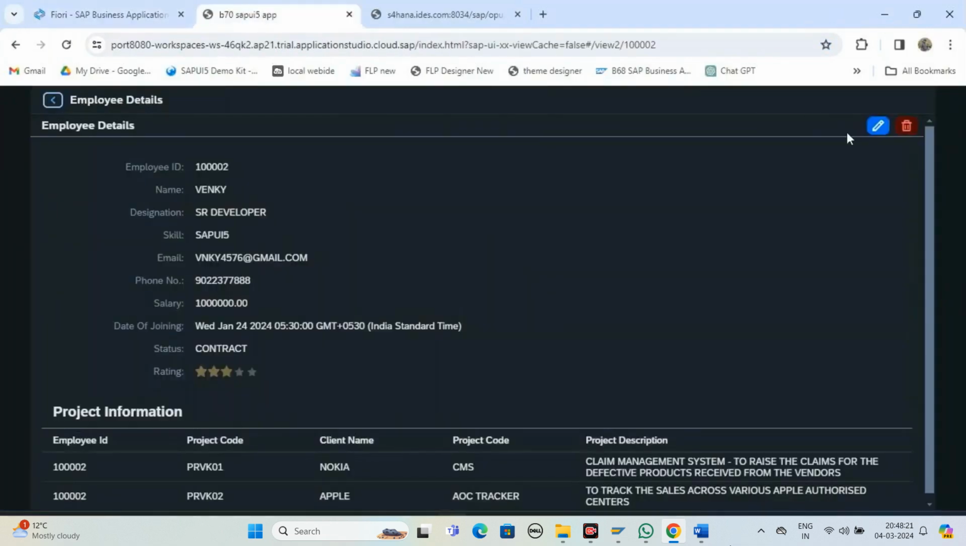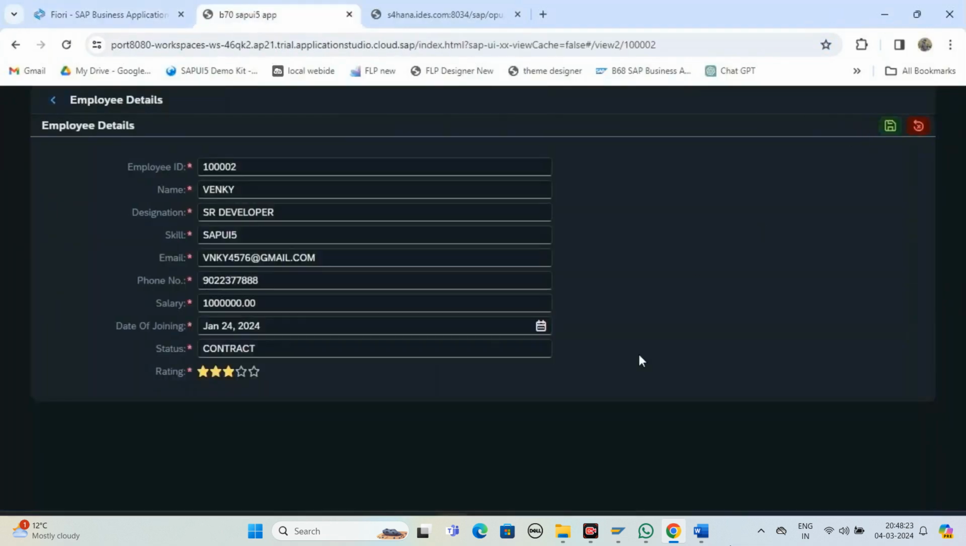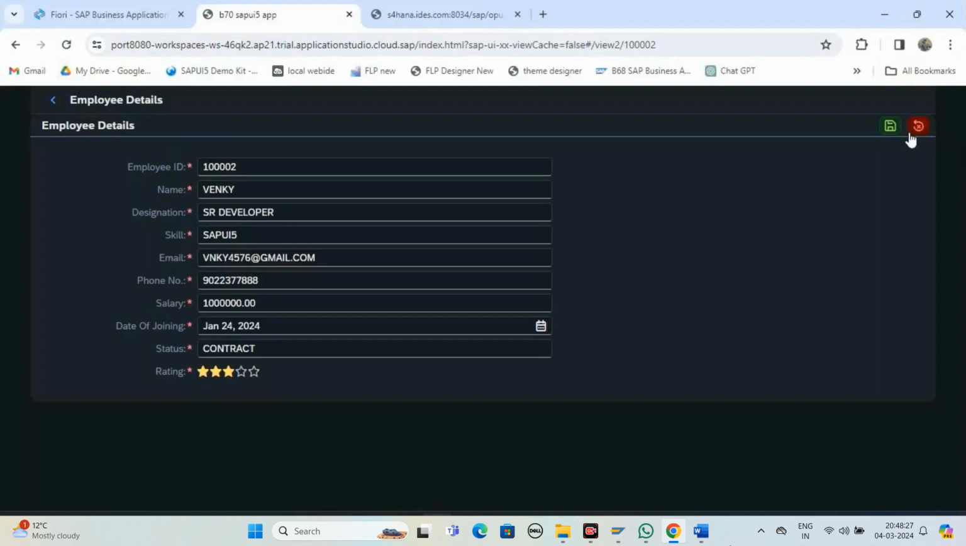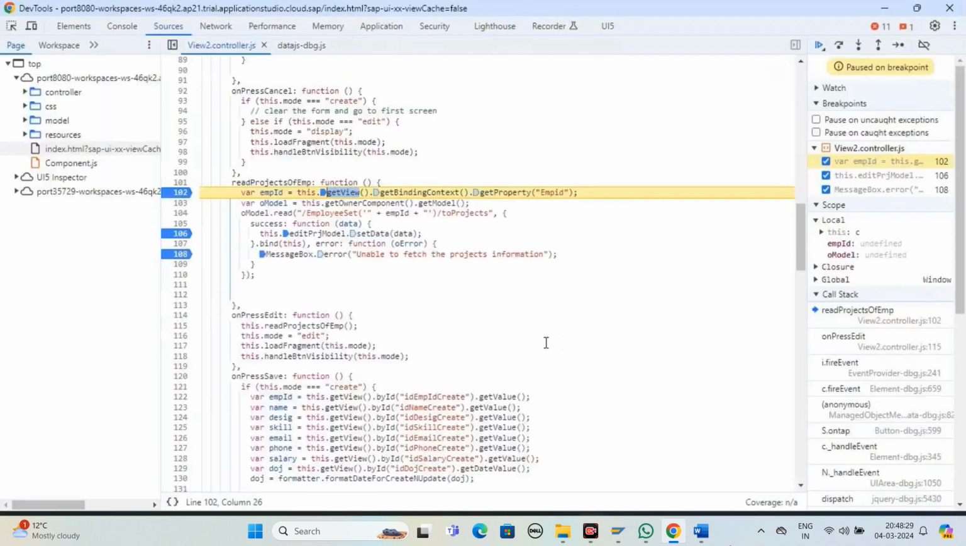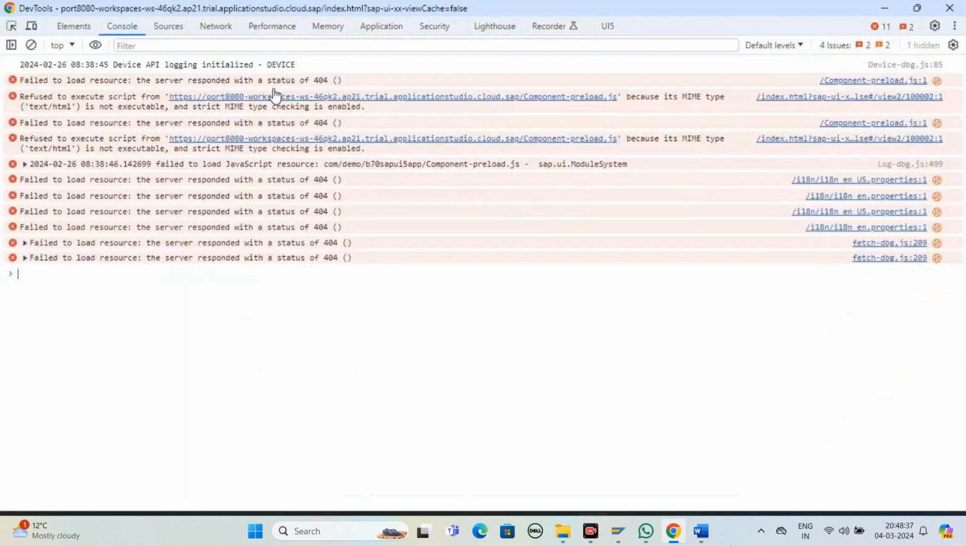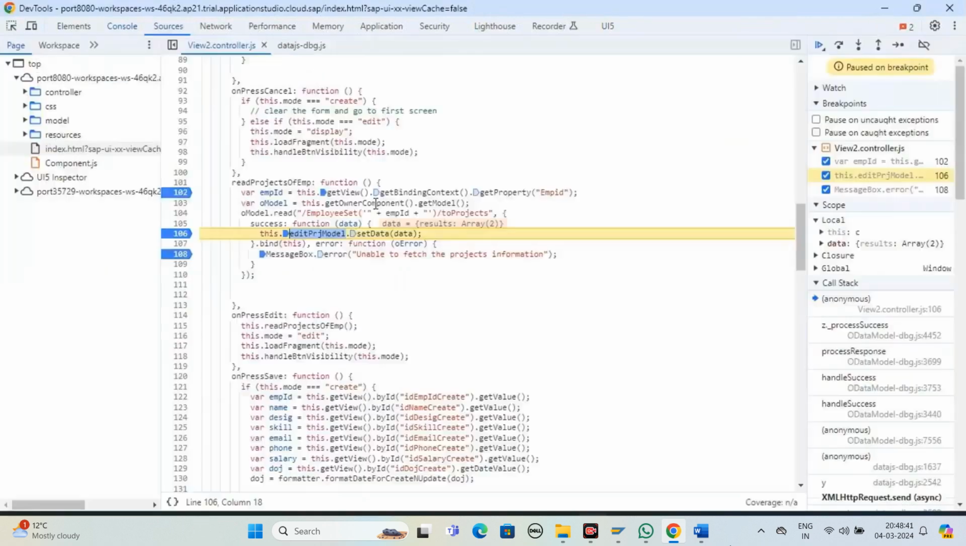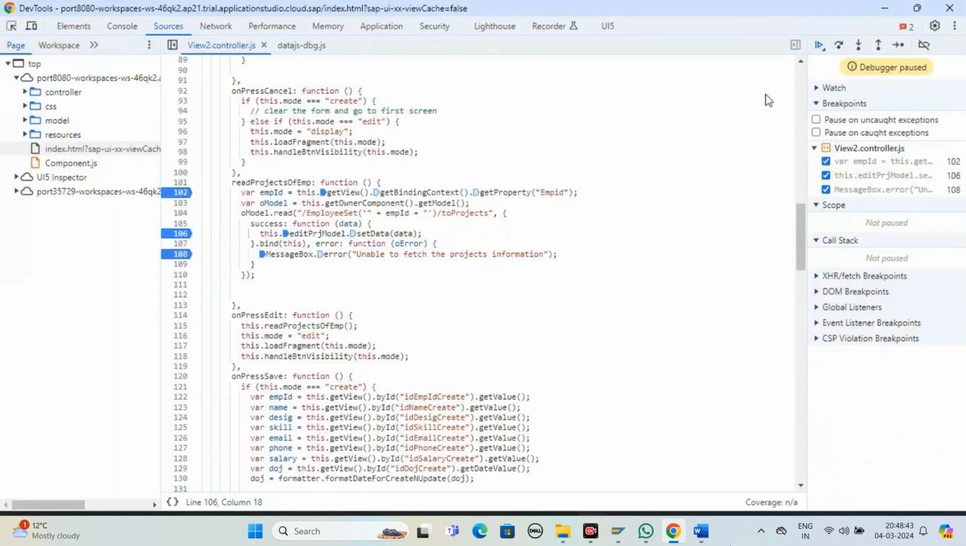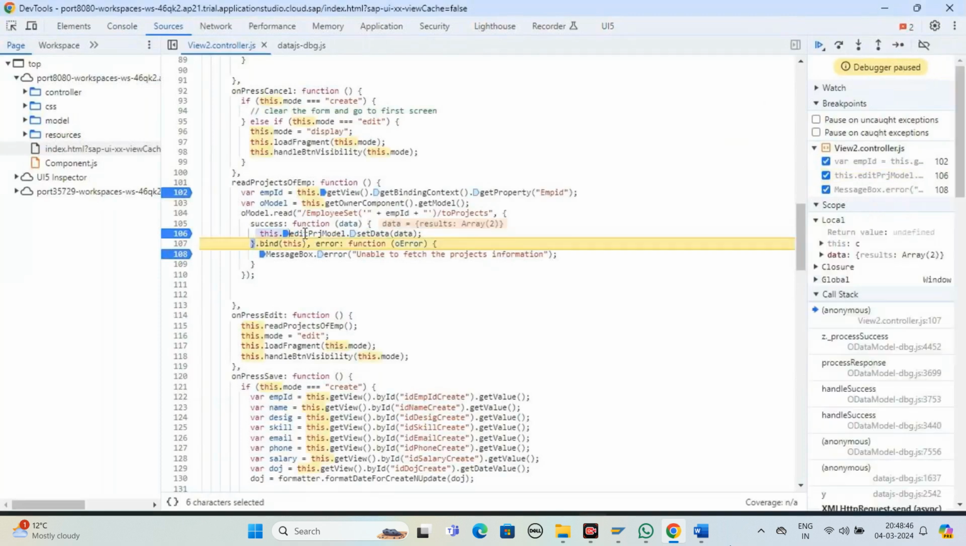So now let us repeat. I click on edit. So let's go to the F12. Click on edit again. Continue the execution. Now it went into the success, but in the console, there will not be any error. So these are not errors. Even if I continue executing this line, you can see there is no error. It has smoothly executed this line.